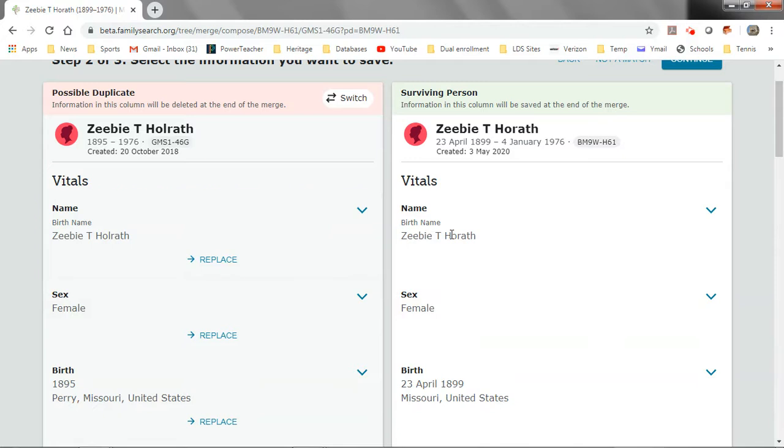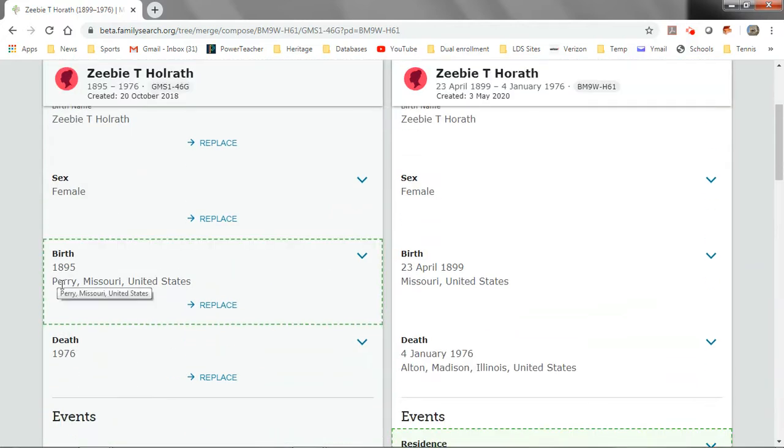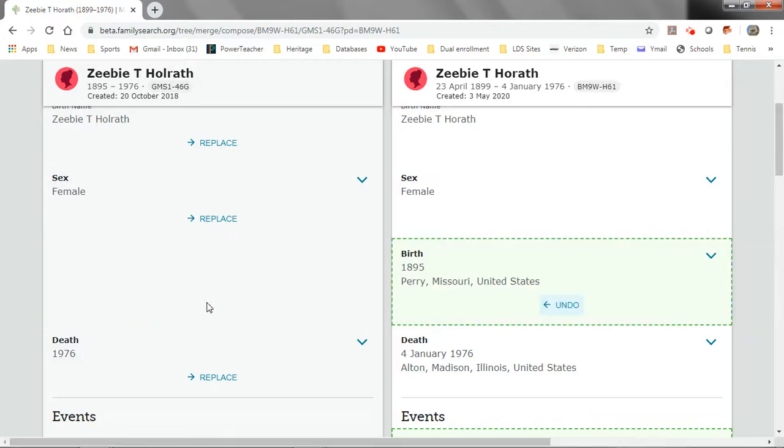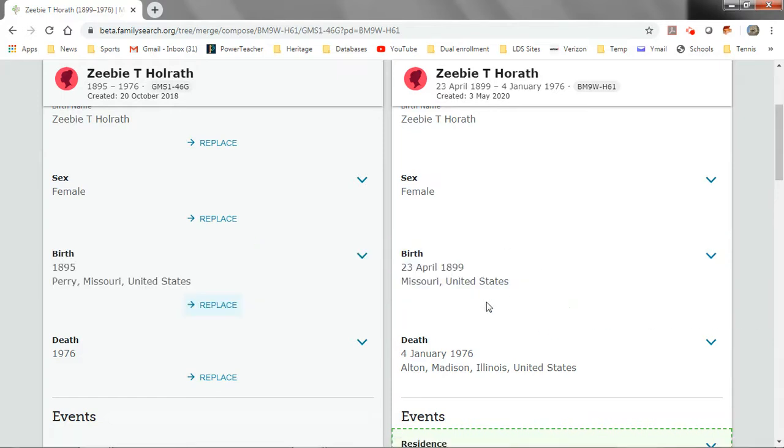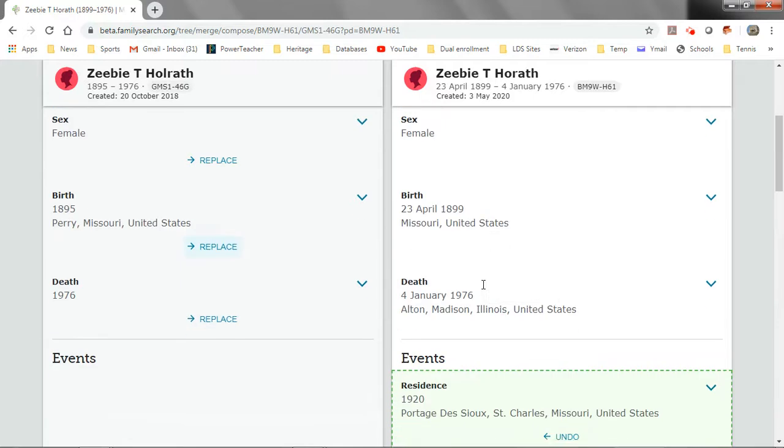Over here, we have the names that are the same, the sex, the birth. Now, on this birth, I can see that she was born in Perry, Missouri, and that's actually where her parents were married, so that's probably very accurate. So I'm going to write this down, and later I'll go back in and fill that information in. If I replace it over here, it changes my birth date, and I don't want to change the birth date. So I'm going to click Undo, and I'm going to maintain what I have here on the right-hand side, and I'll just go back in later and add Perry.